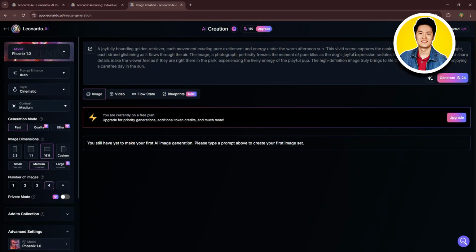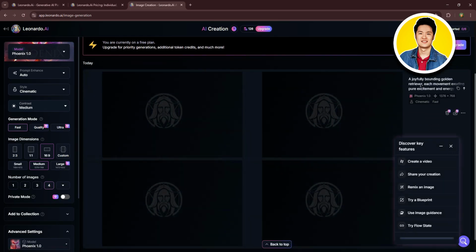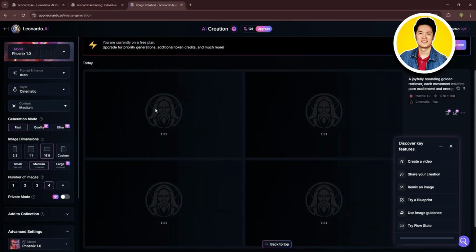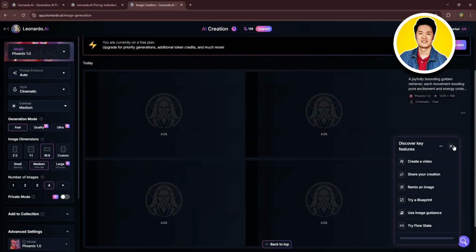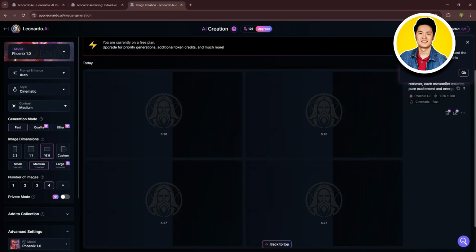So once you're done setting it up, just make sure that the correct format is selected and click on Generate on the right side. And as you can see, it started being generated right away. It will showcase the duration being taken to generate the images.